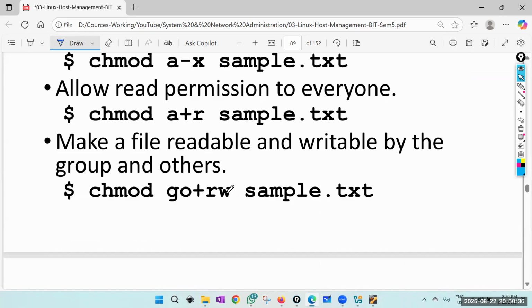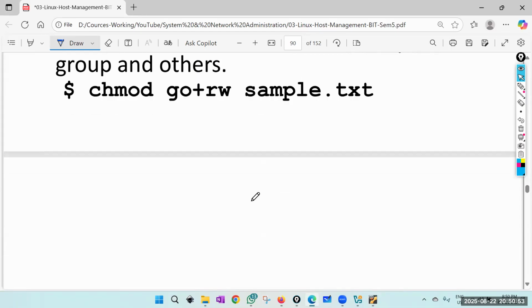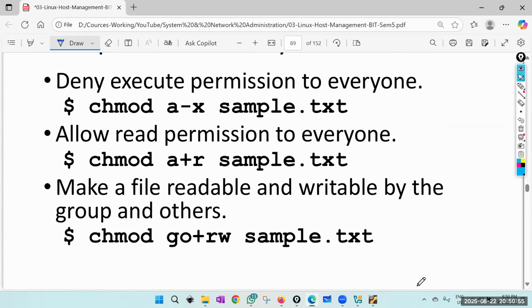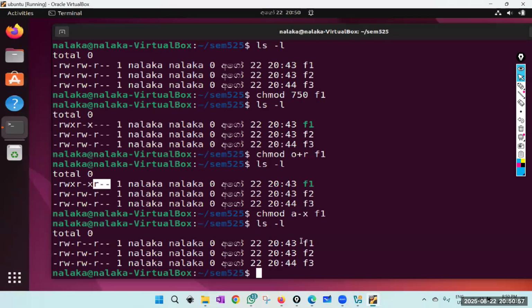Both group and others add read and write. You can combine like that. Plus means add. Minus means remove. Equal means assign that and remove other things. This is the rights. That is assign. So let's do an assign example also.